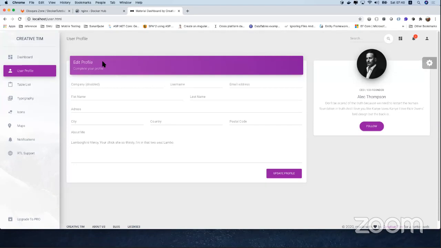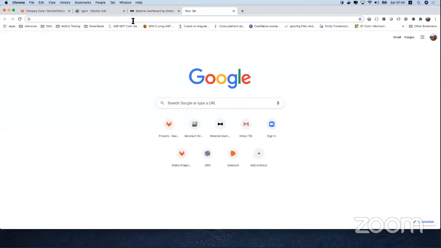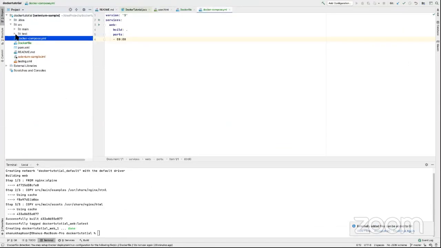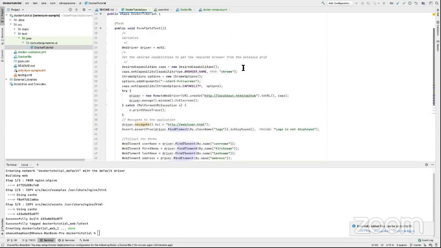Now, you have already known how we have already hosted our application. Now, the next thing is we are going to set up a Selenium grid. So let's check out if our Selenium grid port is empty or not. For that, you can always find your port in your IntelliJ. I've coded there. If you go to your test, Java, and your Docker tutorial, you can find it here, which is the port or the address we are looking for Selenium grid.